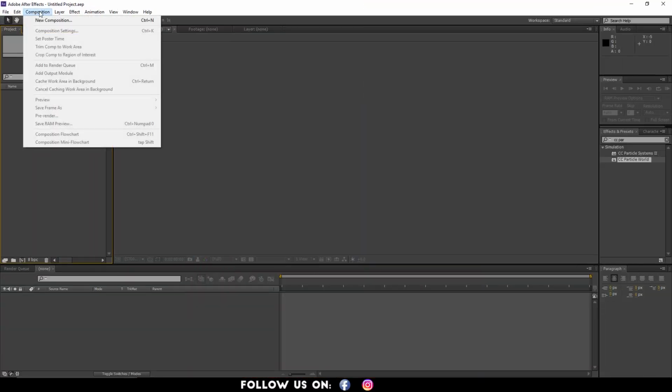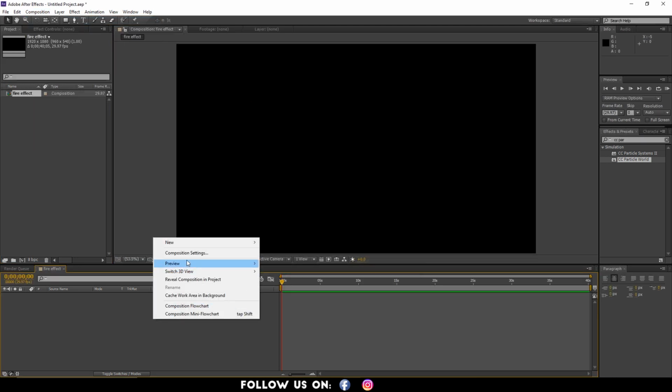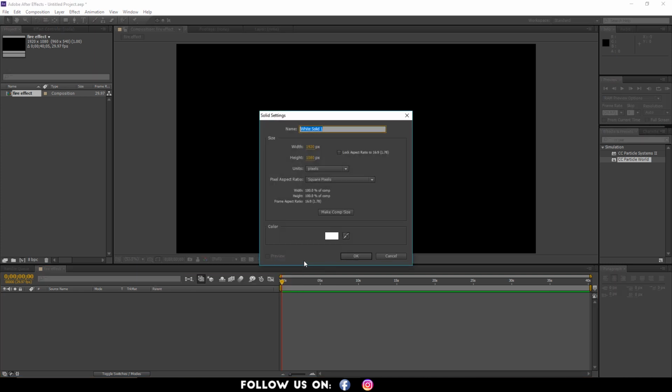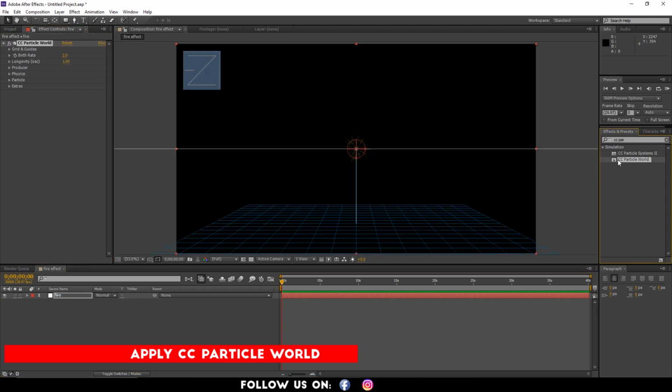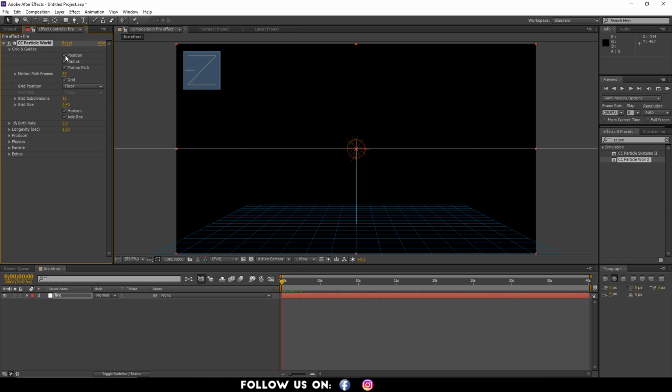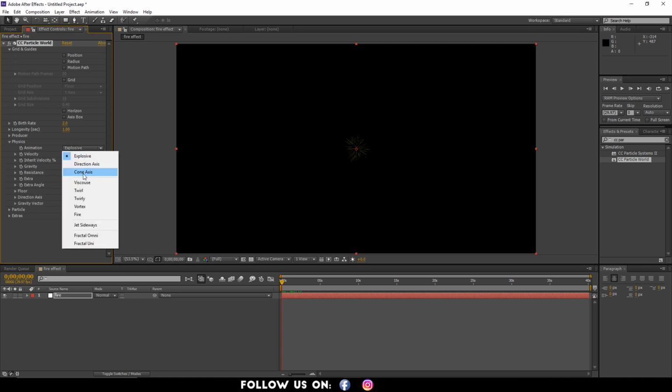First things first, create a new composition, and create a new solid layer. Go to the Effects Control Panel and search for CC Particle World, and double-click on it to apply it to the solid layer. Now, in the Effects Control Panel, uncheck all the options for grids and guides. Drop down the options for physics and set animation to fire.